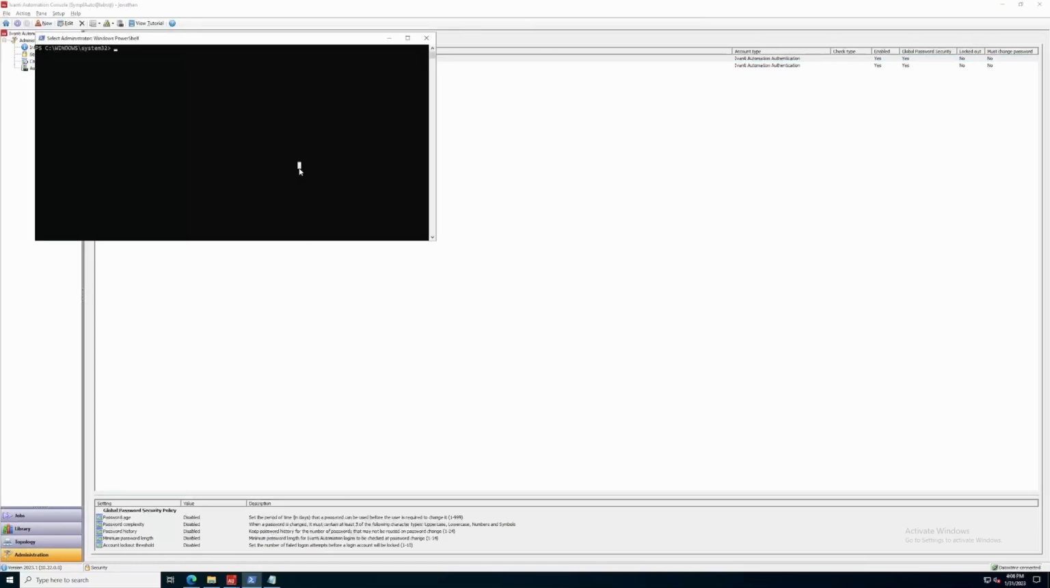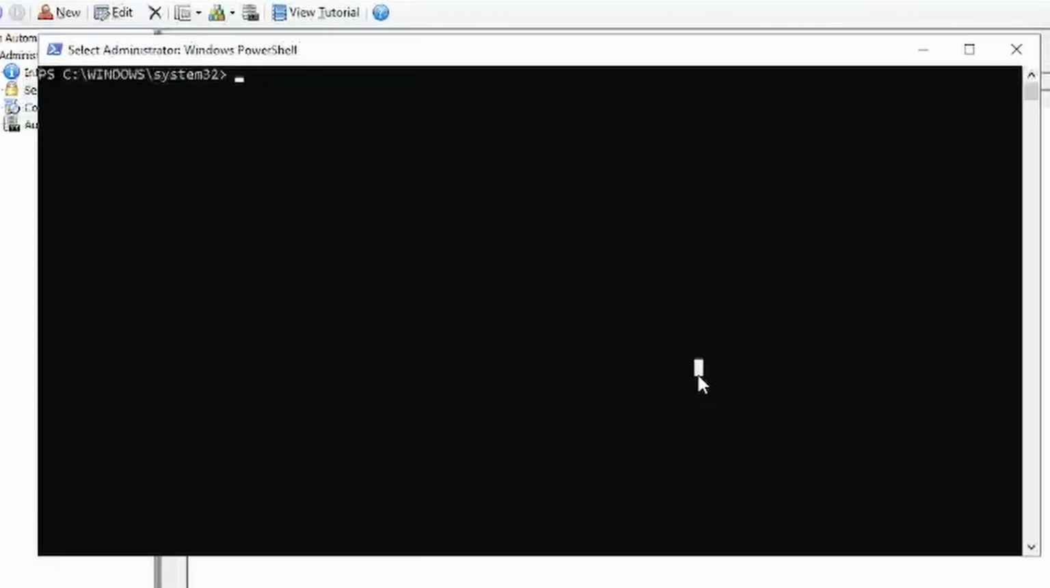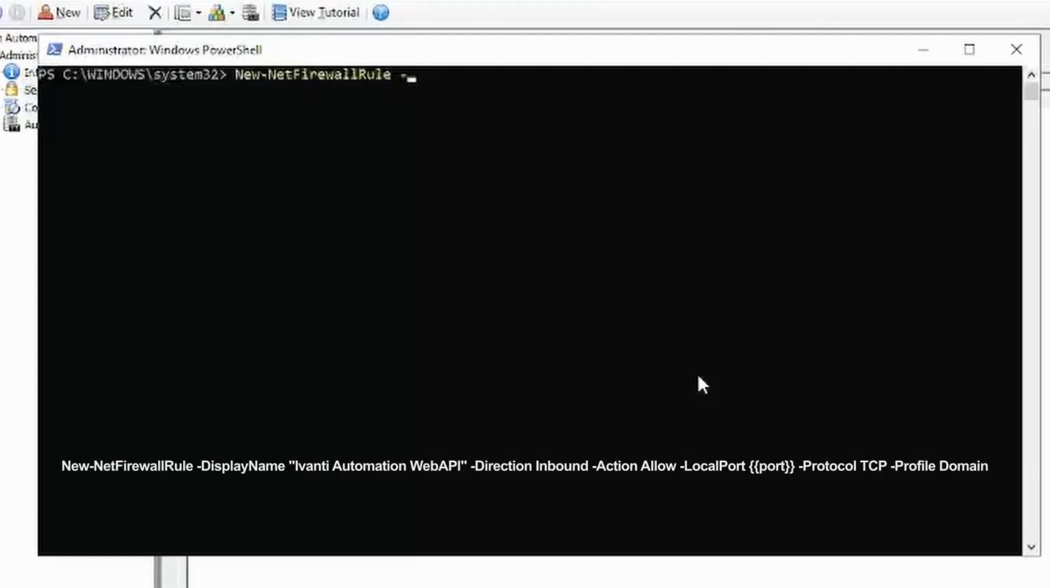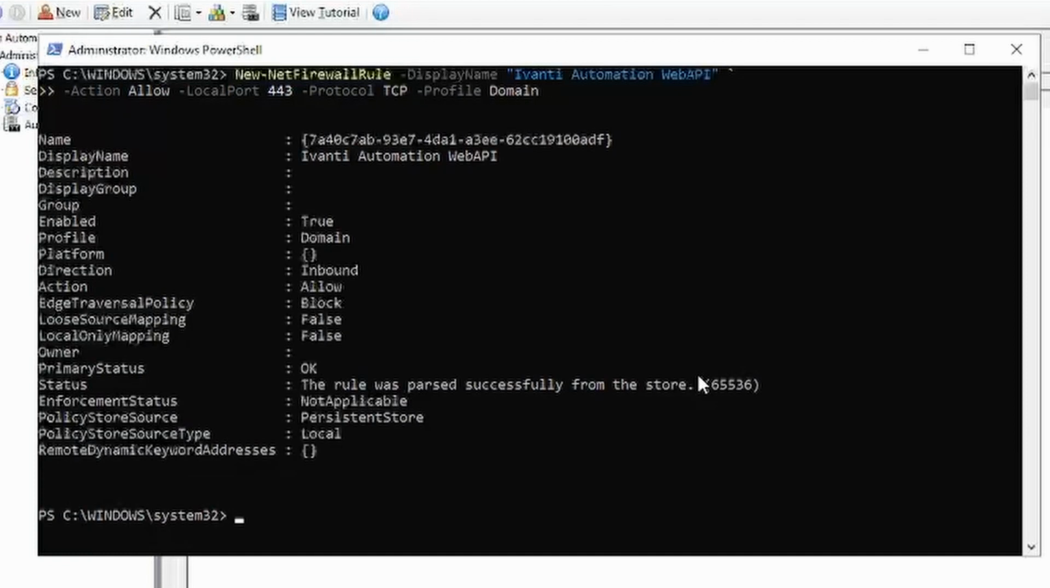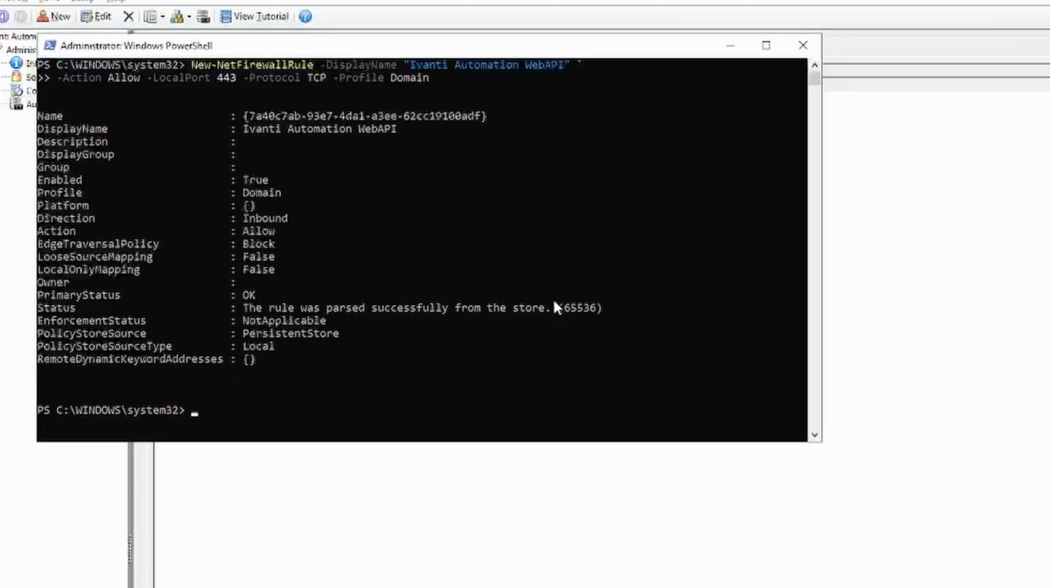To do this, we will open PowerShell and run the New-NetFirewallRule command. If you are using Neurons for Service Management in the cloud, you will also need to enable an external firewall rule on your firewall. This will allow communication between Ivanti Automation and Neurons for Service Management Cloud.